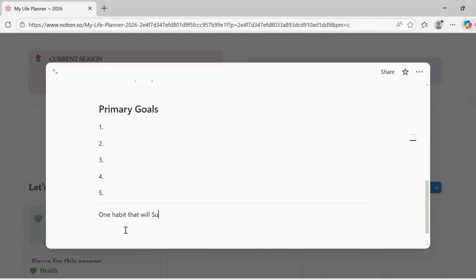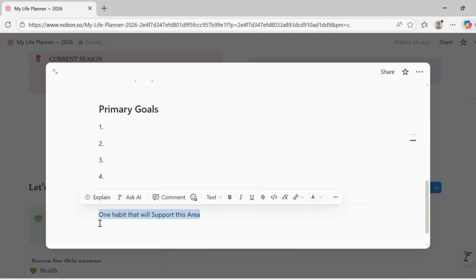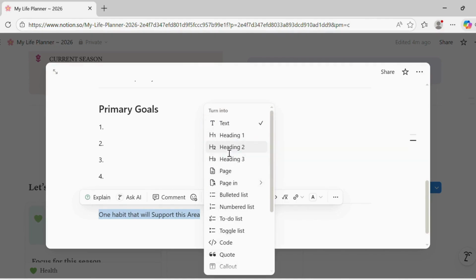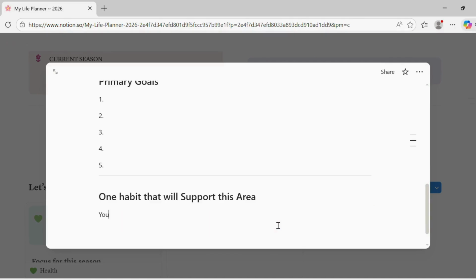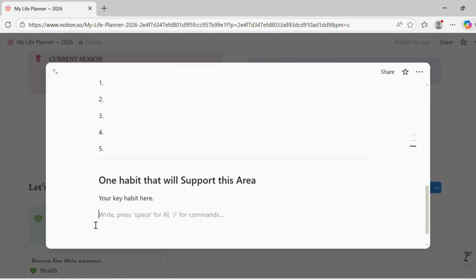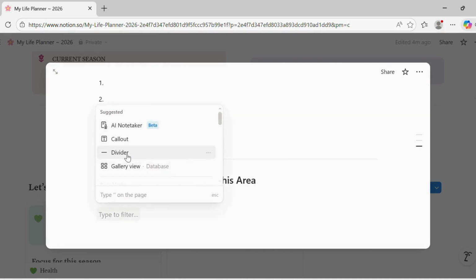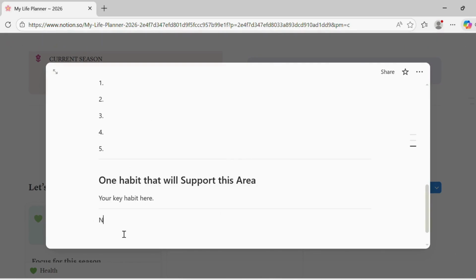So here we're going a little bit faster, but this is me just making another page. One habit that will support this area. Remember, this is also a heading 2. Then you write your key habit here, like what major habit will make this happen. Then you put a divider. Remember, we already went through the divider, so you know how to put that one.